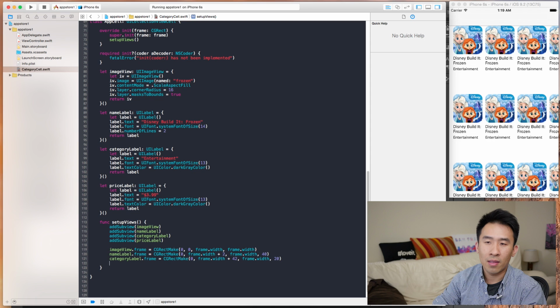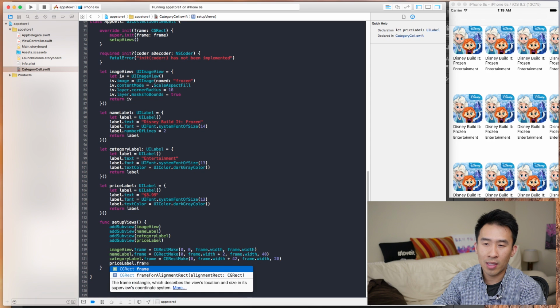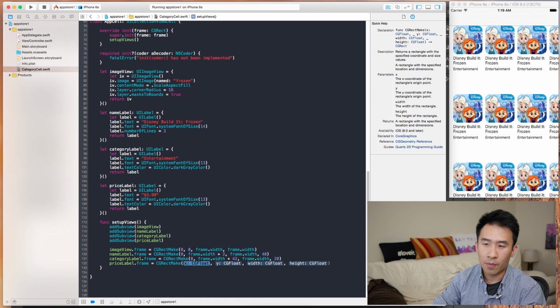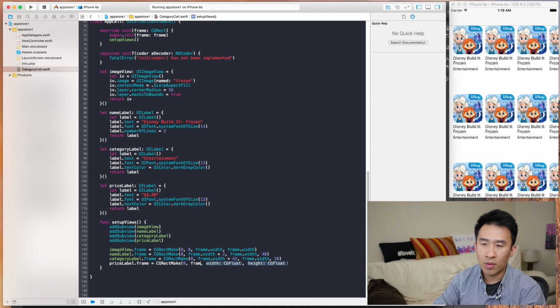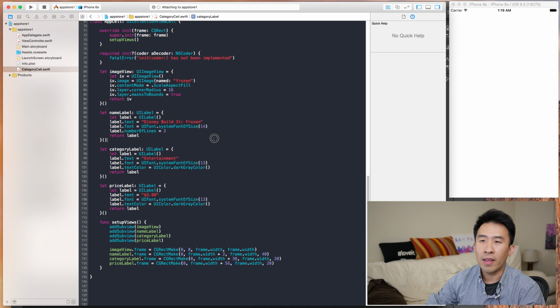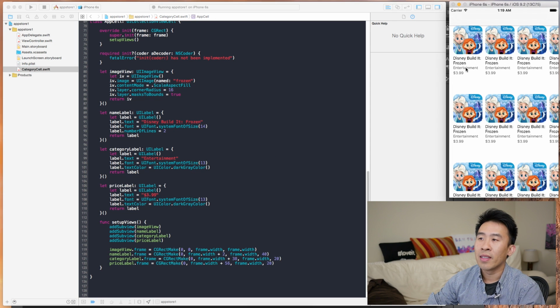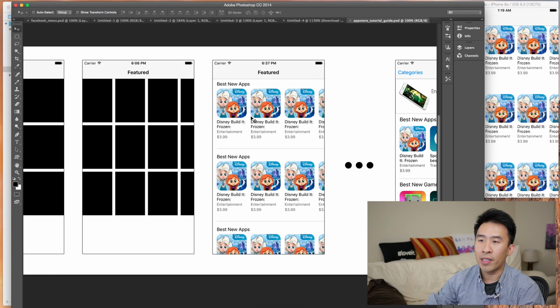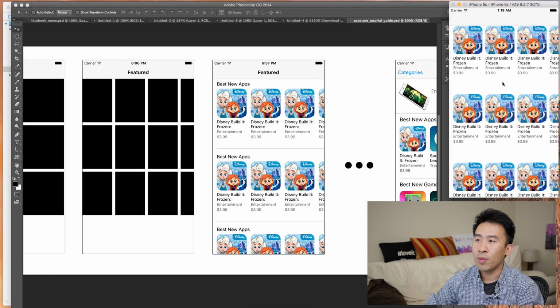And finally, specify a frame for the price label, CGRect with 0, and I'm going to use frame.width. And here we'll say roughly 56. I'm going to bump up the entertainment text by saying 38, and here will be frame.width and 20 again. And now running that, we get something that looks closer to our mock here. I think it looks pretty good.